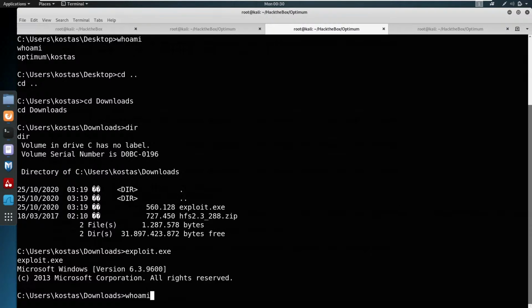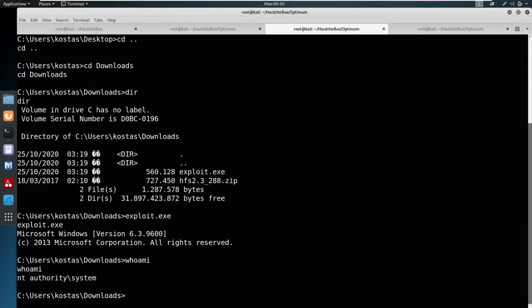So now we are the admin. So that's how, guys, that's how you can escalate your privileges. And in this video, I had shown you how you can exploit the HTTP file server version 2.3 vulnerability using Metasploit as well as local exploits.